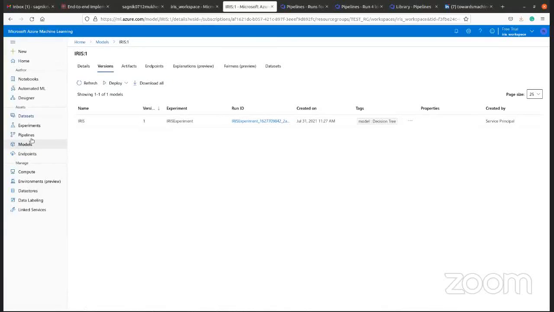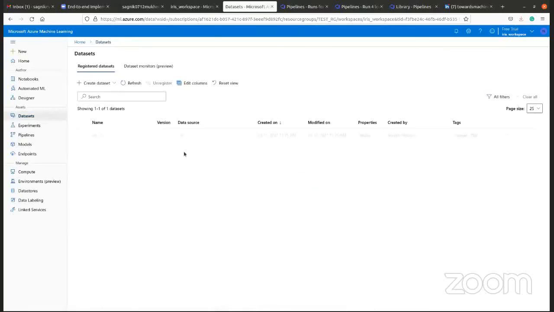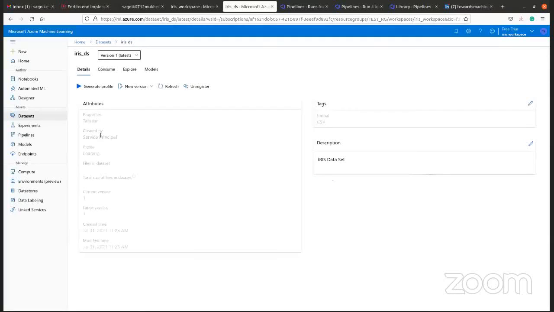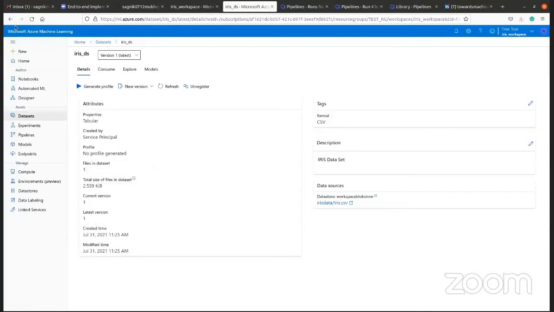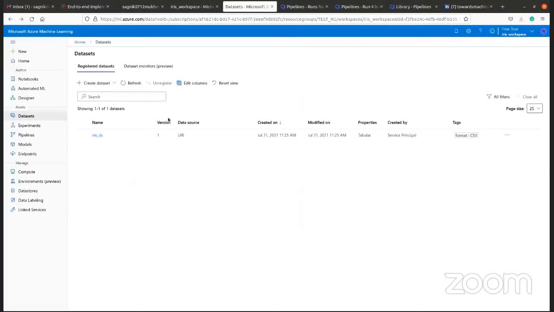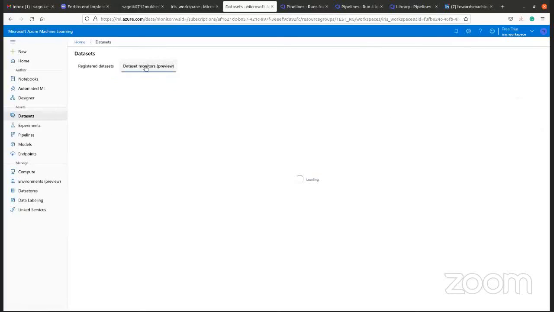Okay, so these are some of the features. You can have the data. You can take a look at the data set. This is your Iris data set. Like I said, it's a CSV file. It's a plain and simple CSV file. It's your Iris data set. You can also, let me just go back by one step. This is your data set. You can monitor your data set.